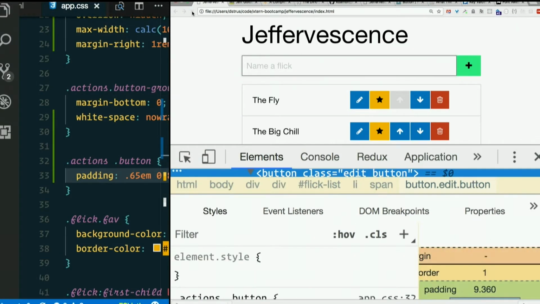Refresh. All right, that's pretty good. And now they're not hugging the right.